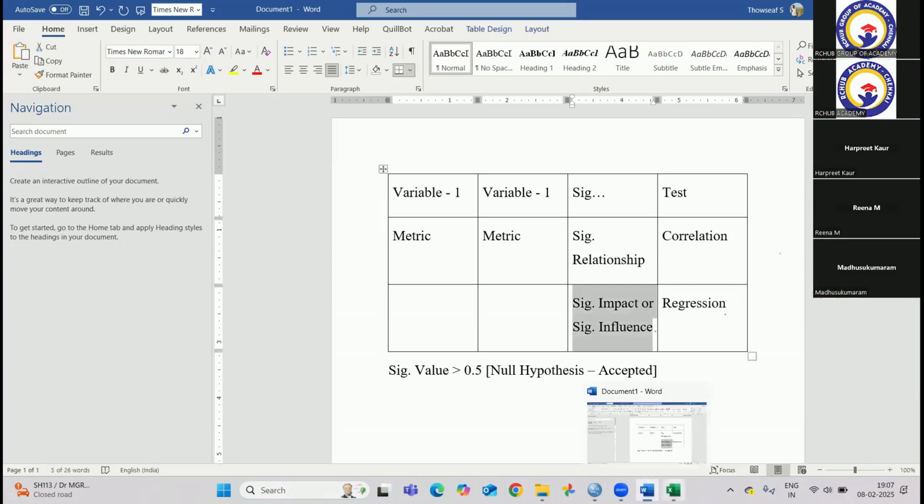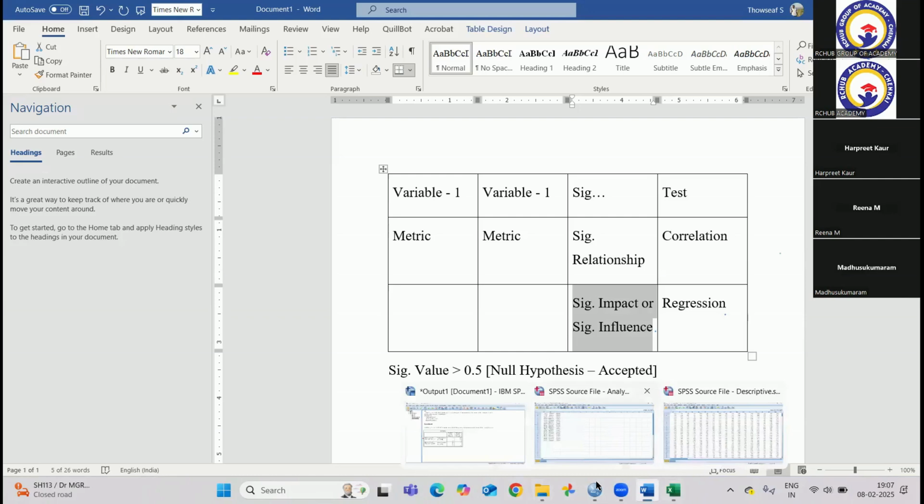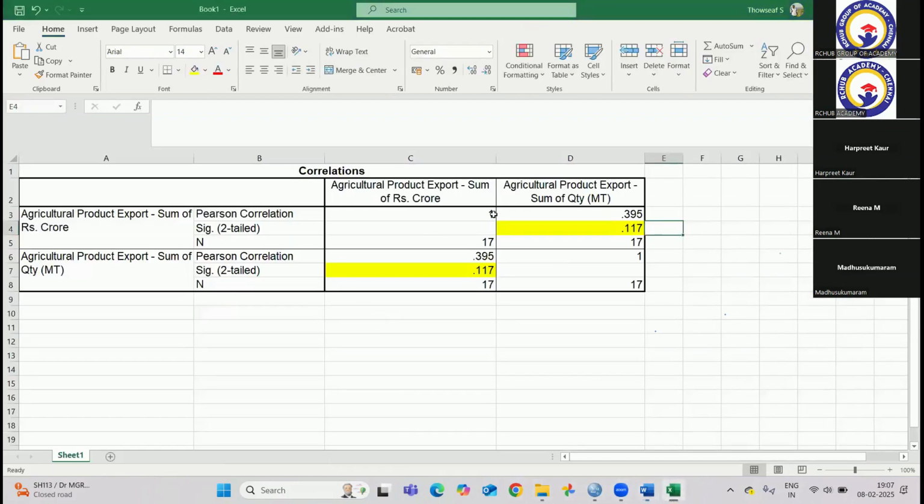Okay. So how much is this relationship? In order to measure that, you need to look at the Pearson correlation value. Here it is meaningless, because once we have found that there is no significant relationship between the two variables, it is meaningless to look at the Pearson correlation value. But if the value is less than 0.05, at that point of time, this Pearson correlation value becomes meaningful.